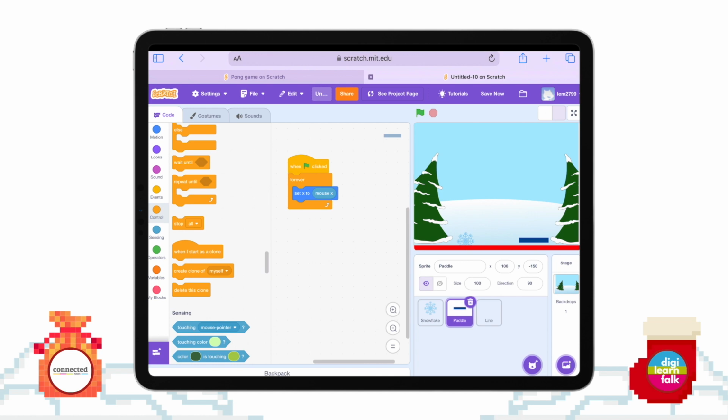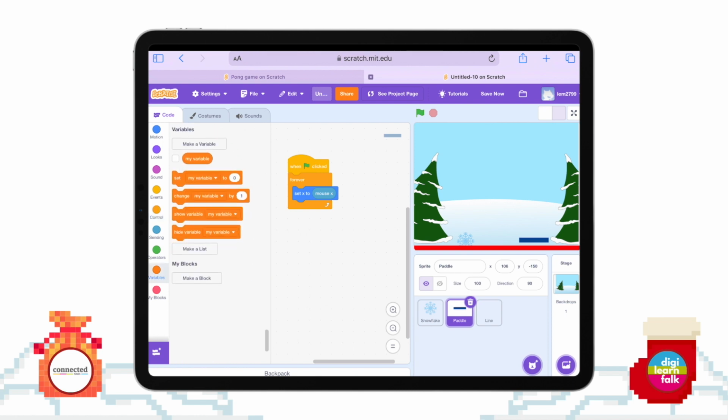The last thing that we want to do is we want to add a counter, because I want to know how many times that we manage to catch the snowflake and make it bounce before it falls too far. So to do this, we need to add a variable. So to add a variable, we're going to go to the darker orange menu and we're going to tap the button at the top that says make a variable.